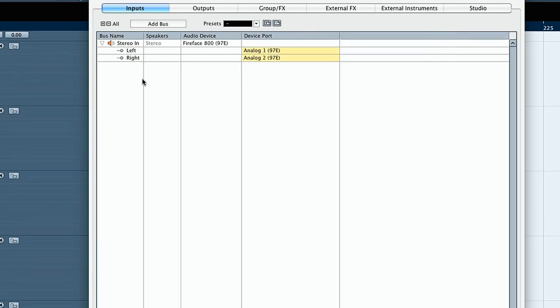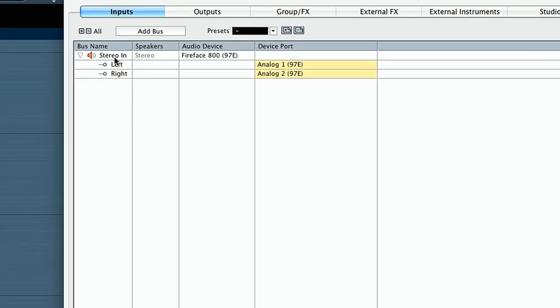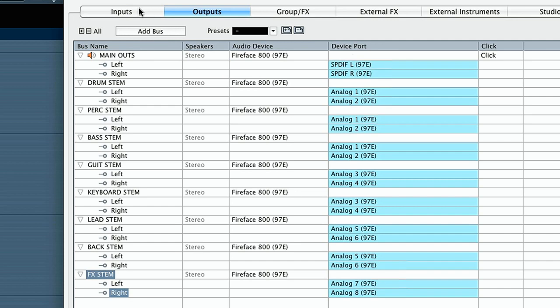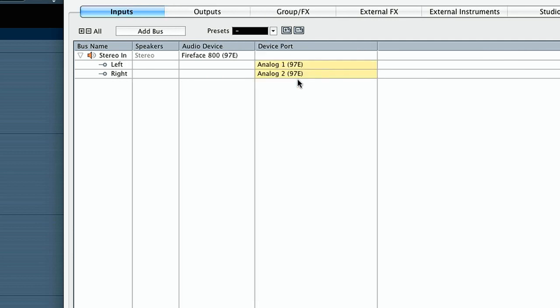I'm going to go to the inputs and make sure that the stereo in object is assigned to analog input 1 and 2, for example. In this case, I have a D-Box. And the output of my D-Box summing amp is going back into input 1, 2 of my Fireface. That's it. I have all my outputs set up. I have all my inputs set up. I can go back to my session.